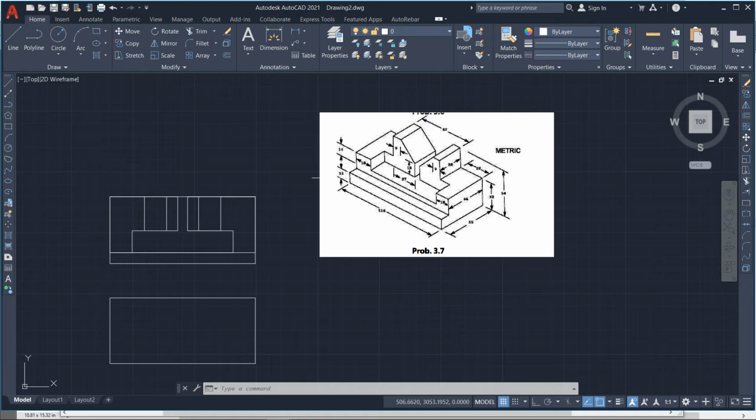So now here is a little projection of 12 millimeter. Again I will select the rectangle, select this point, enter D, 118 millimeter, and the height is 12 millimeter.